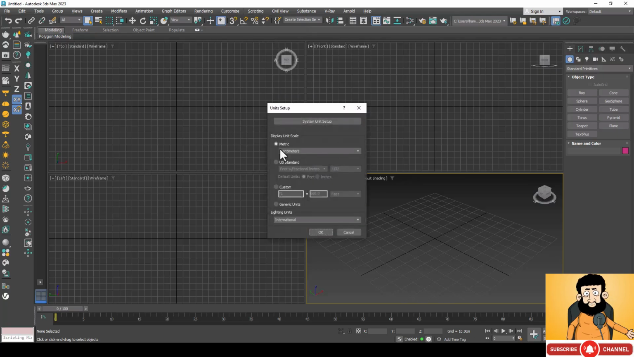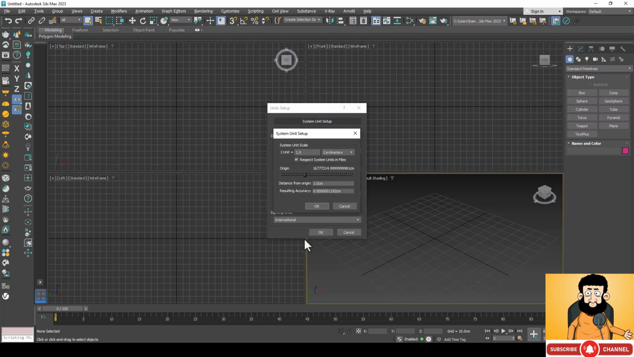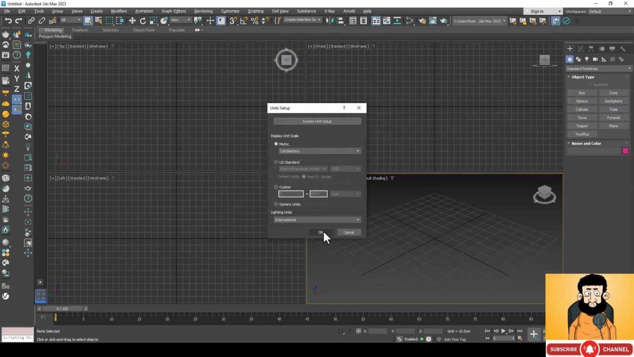Set the units for yourself. For example, I'm going to measure this in centimeters. Set the units in centimeters. Okay.